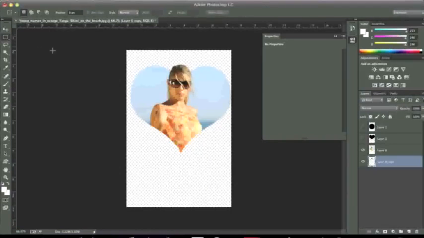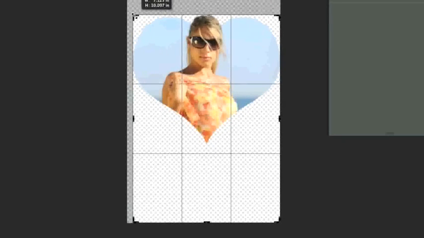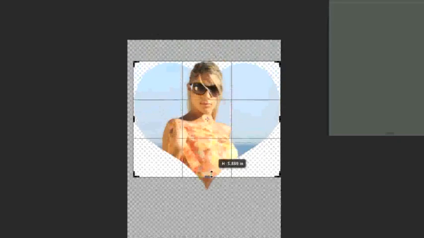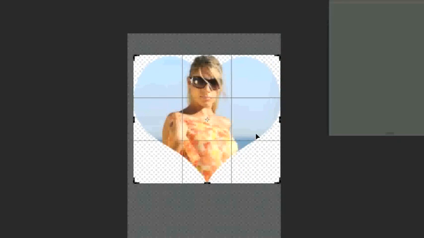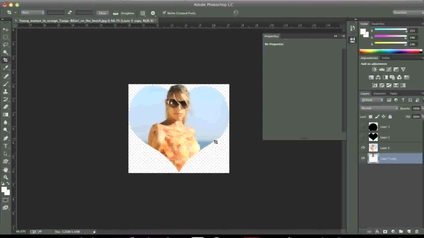So now to crop, you simply go to the crop tool and simply place it where you want it to crop like so, and then just double click, and now your shape has been cropped.